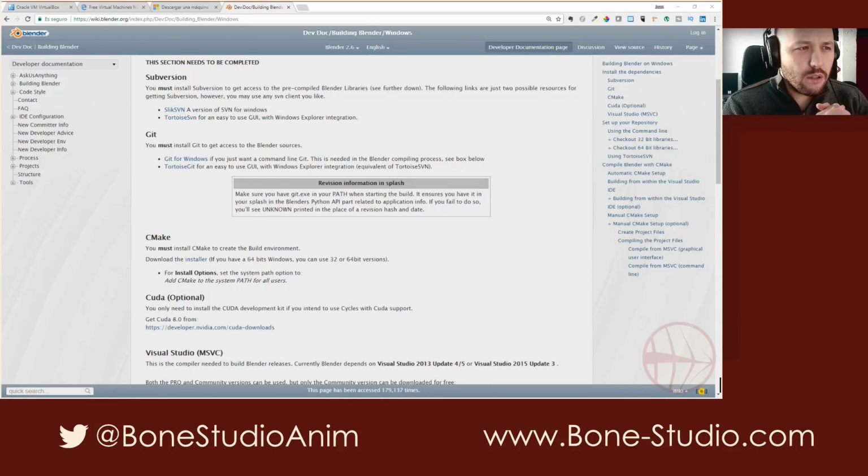Today we are going to see how we can build our own version of Blender. This way we could have the latest developments made in Blender, and we could have different branches that we may want to explore, like for example the latest version of the Mantaflow branch. So how can we do that?